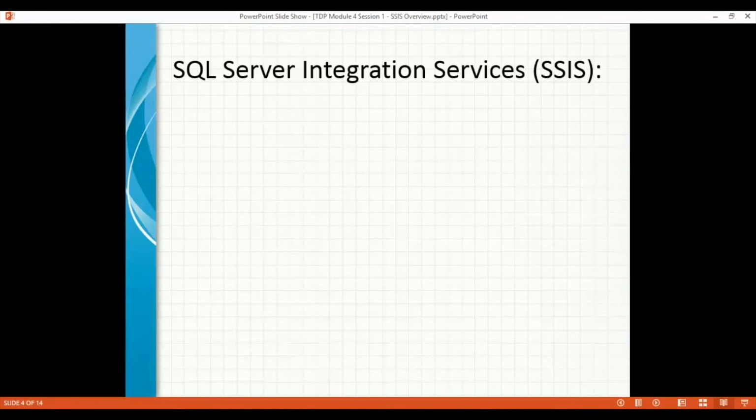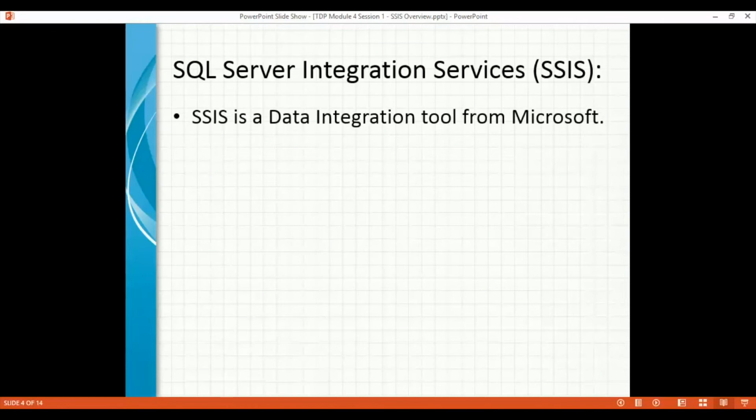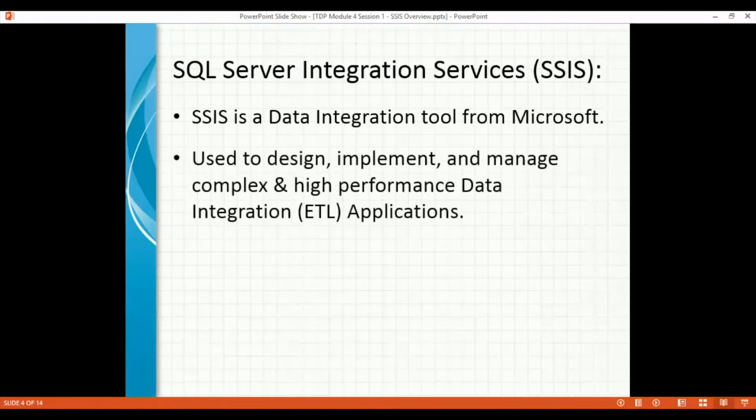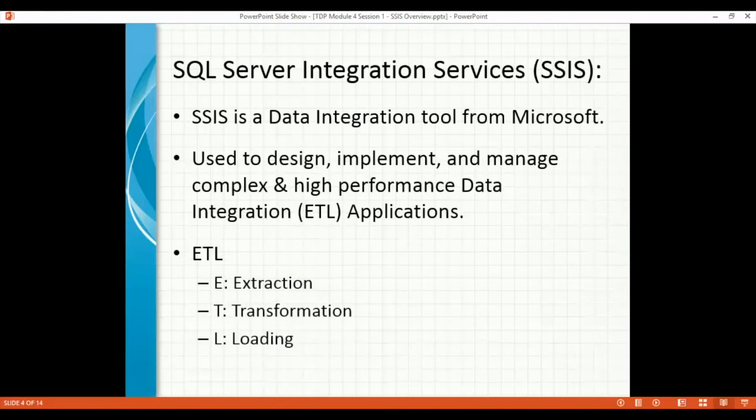So SSIS stands for SQL Server Integration Services. This is one of the integration tools provided by Microsoft that is a part of MSBI stack, which includes SSIS, SSAS, and SSRS. So SSIS is a data integration tool that is used to design, implement, and manage complex and high performance data integration applications. This is also called an ETL application. ETL stands for extraction, transformation, and loading.